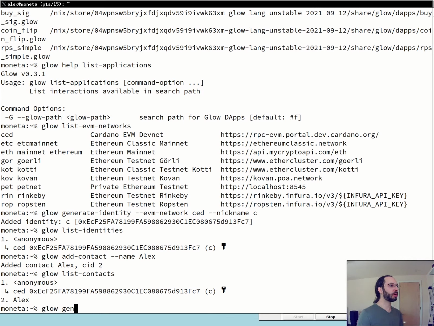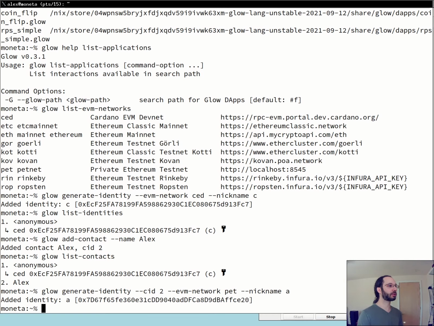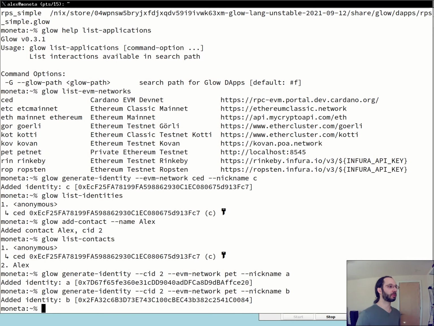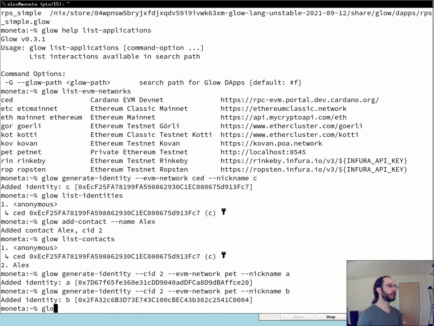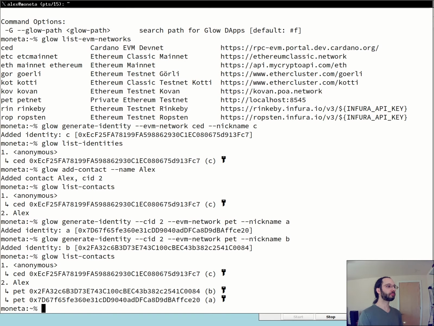So if we want to add some identities under there, we could say glow generate identity --CID 2, that's contact ID 2, and then we give it the network, EVM network, and let's put these on the PET network. And let's say nickname A for Alex, and let's just add one more for fun, B for, I don't know. And now, if we say glow list contacts, we'll see that we have our anonymous one on CED, and then 2 under Alex on PET.